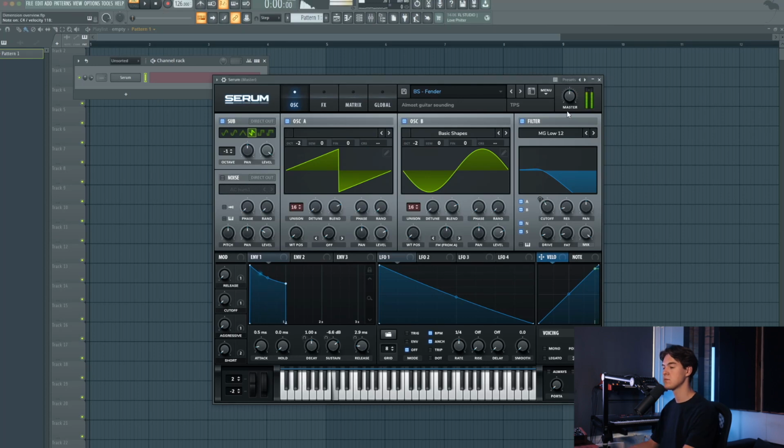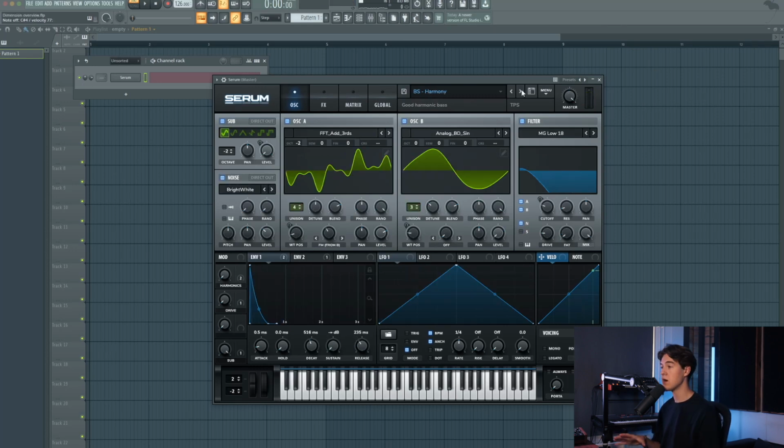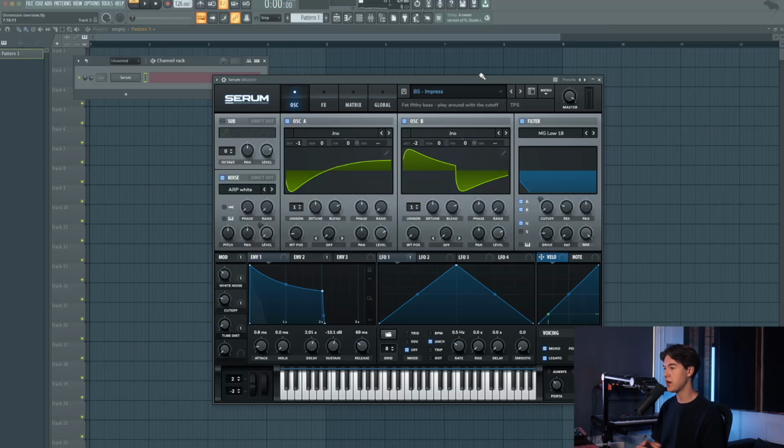Bass Fender. Bass Harmony has a nice top layer to it. Bass Impress is a really nice one that always works for me. It was somewhat inspired by the drugs from Amsterdam Bass. It's not an exact remake, but we just took some inspiration for it.